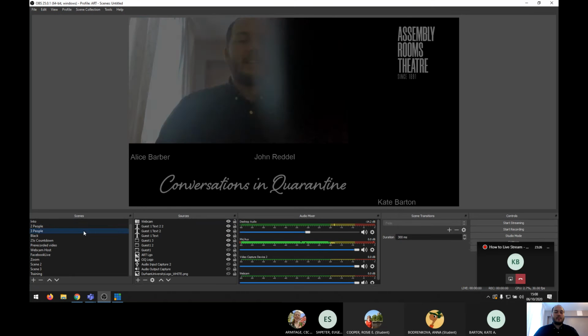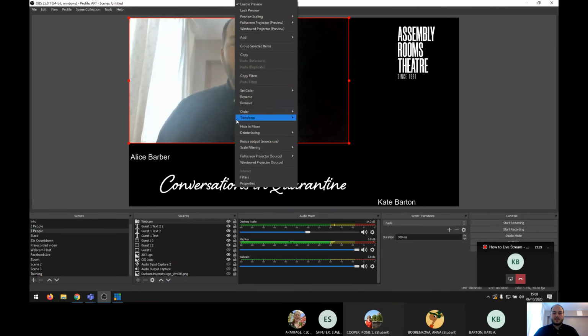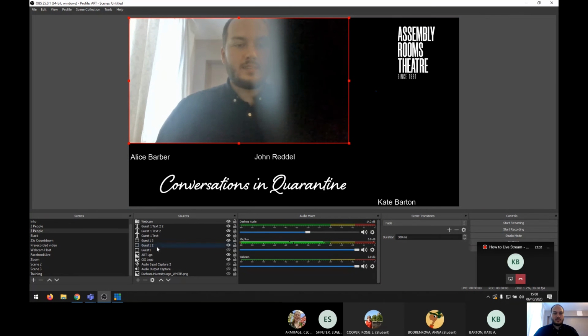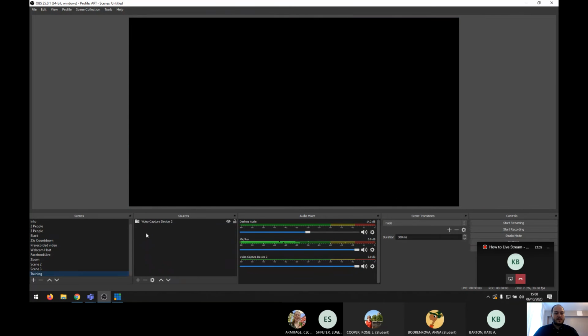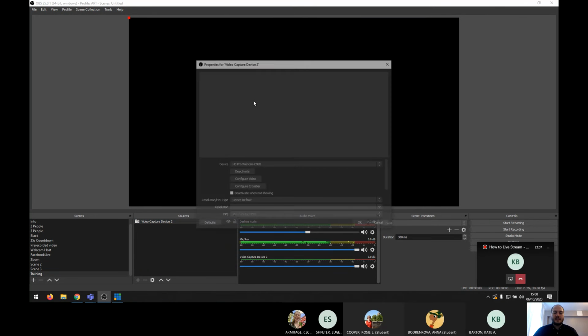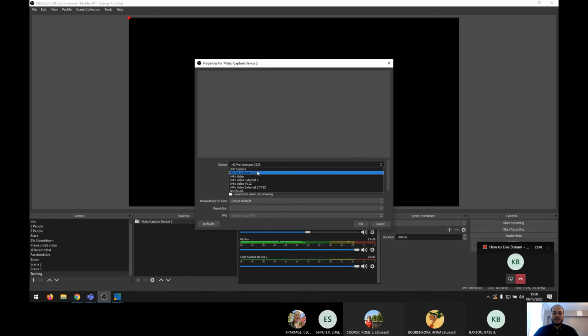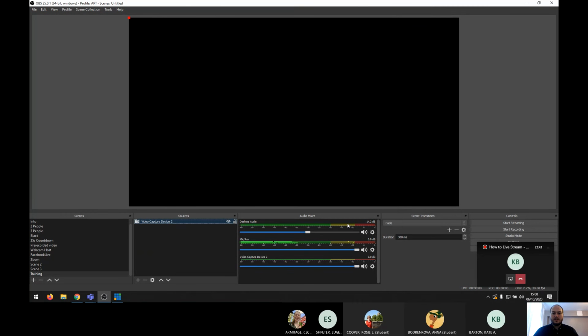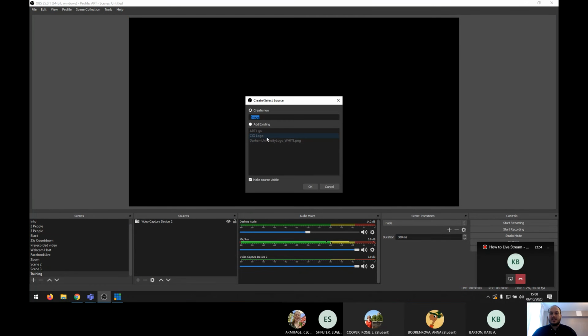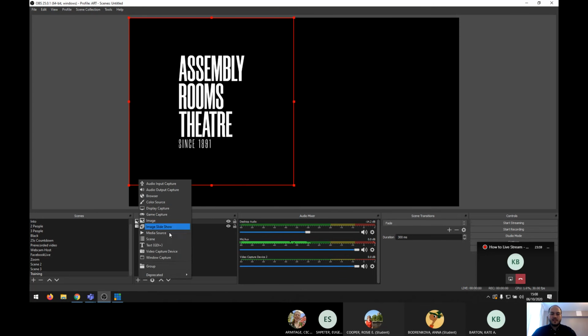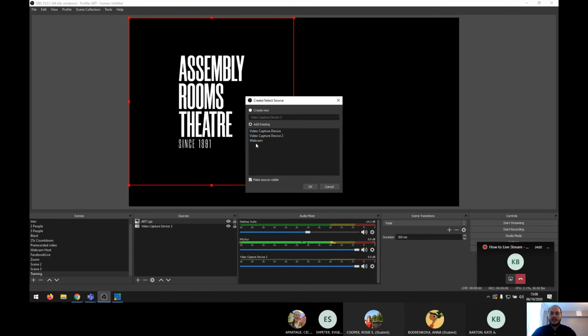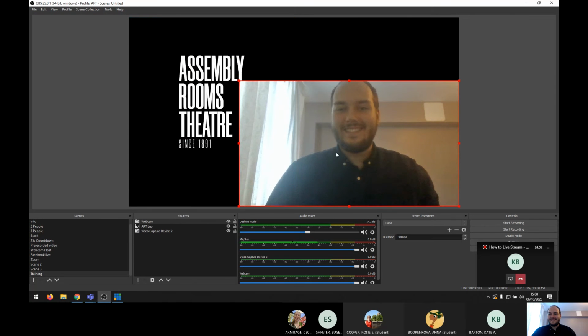So we can add in cameras, like this one here. Let's see, that's guest one, webcam. So let's change that to using USB webcam instead. Nope, still not working. Okay. But that's how you would put in your camera feed. We can also put in images, like our logos. Let's go in here and let's add our webcam. There we go.